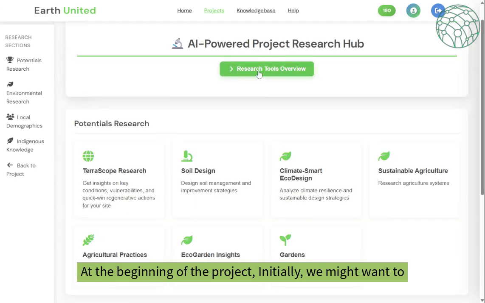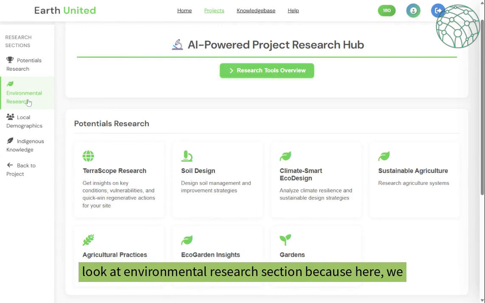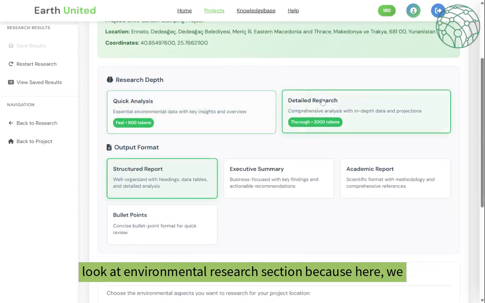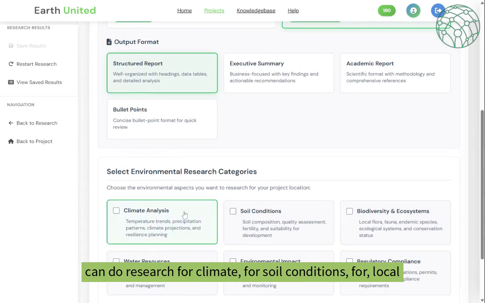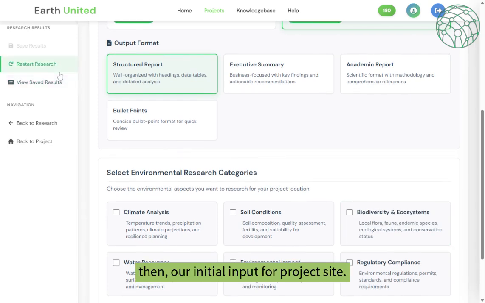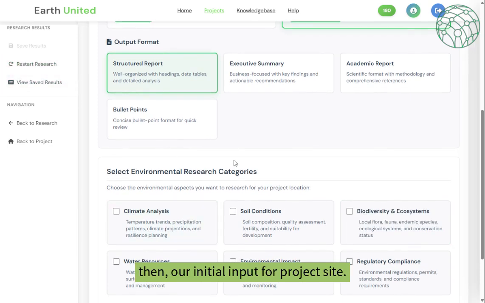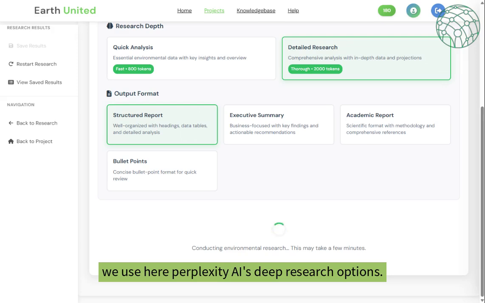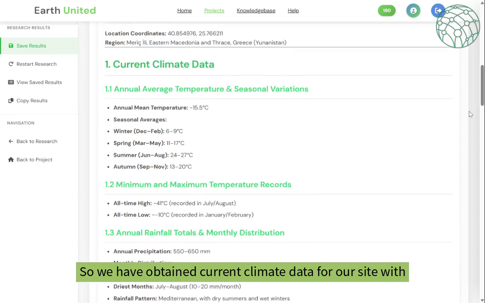At the beginning of the project, we might want to look at the environmental research section, because here we can do research for climate, for soil conditions, for local flora, where we also can modify our initial input for the project site. So let's do a detailed summary with a structured report on climate analysis. We use here Perplexity AI's deep research options. It will take a couple of minutes at max until we get results.